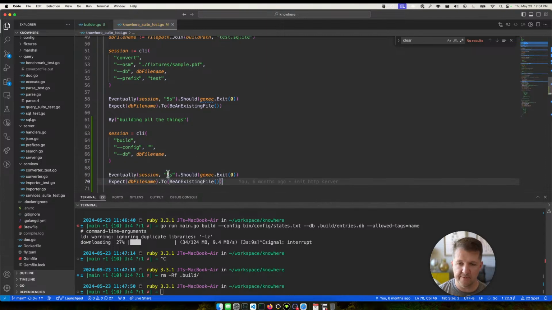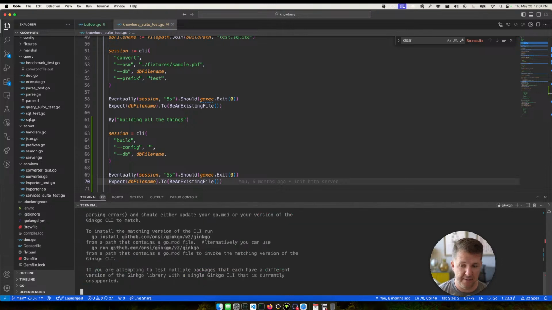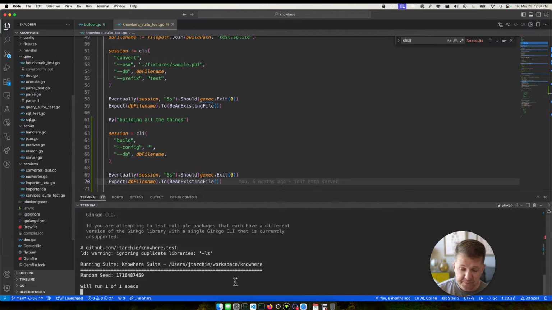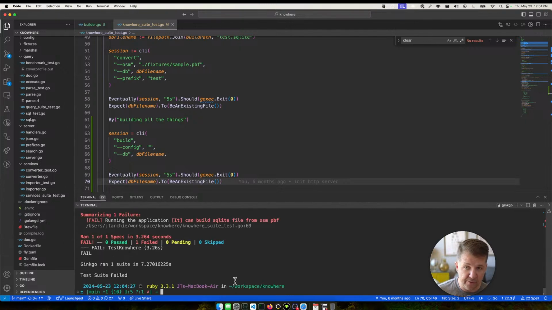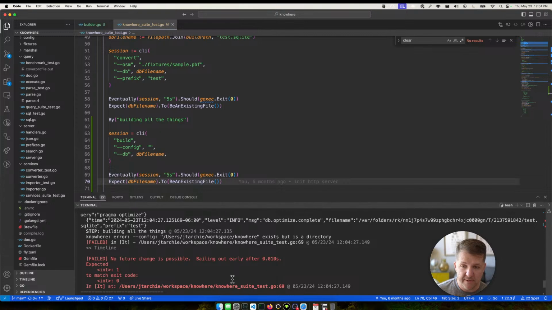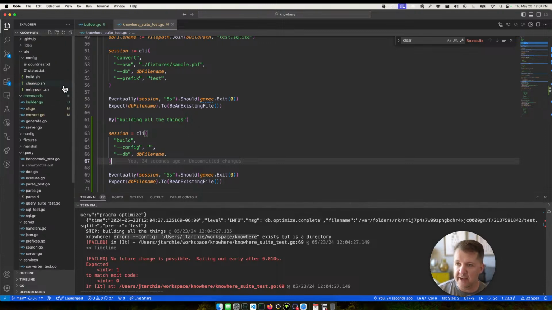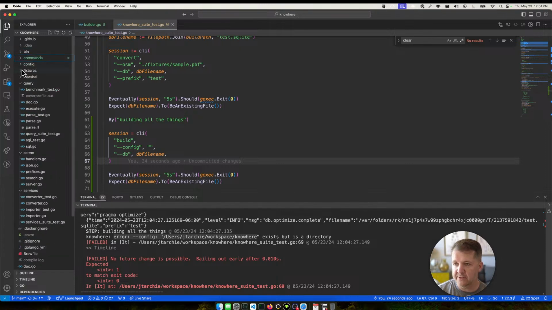Okay, so this should fail for the wrong reasons at the moment. But it should say, okay, config exists, but it is a directory. Cool, great. So we have something that's failing. So let's generate a config file in our fixtures.